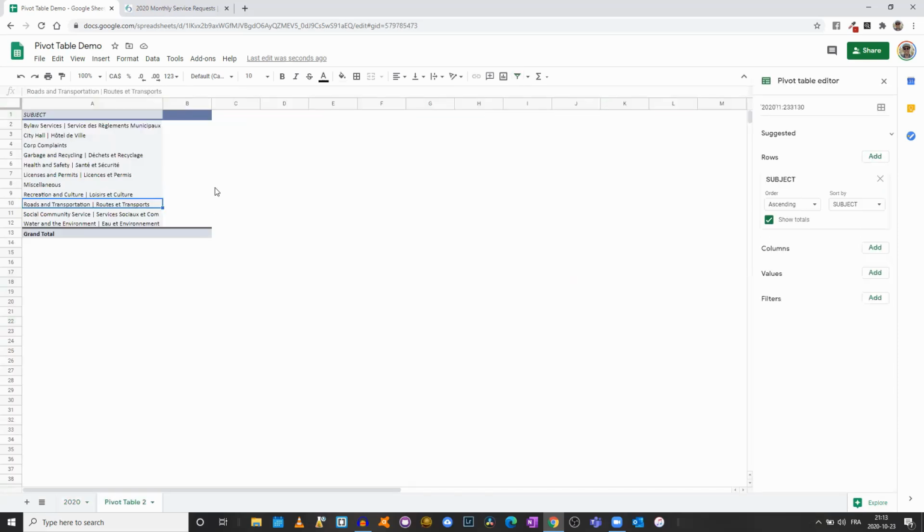So we'll come back here, and what we will do now is come to values, and I will select subject. And I will leave it at count A. Now there is a new column here, column B, and count A means that it's counting every time it finds this value here, subject, right? So there are 50,189 instances in my data set where you would find bylaw services under subject.